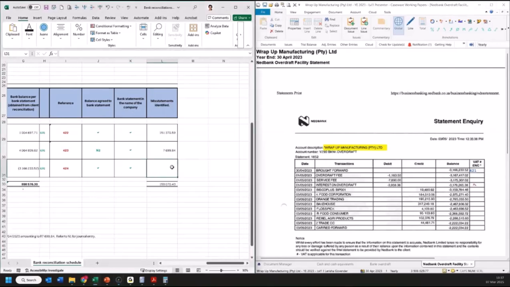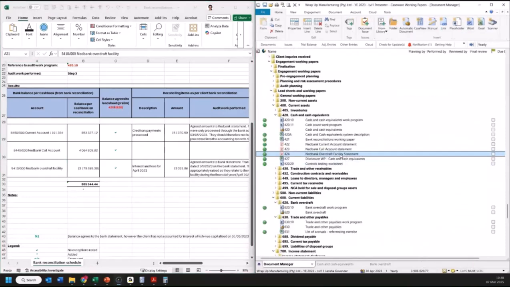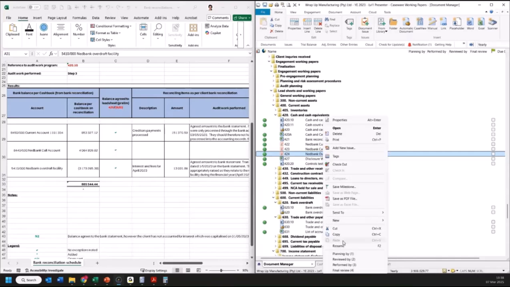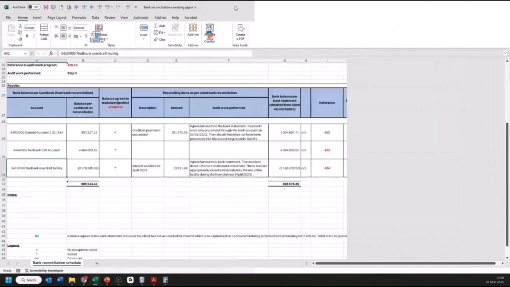Any misstatements identified? No, none. So I'm just going to put a 0 in there. Then we all know it has been completed. I didn't forget to complete it. I can see the 0. Right, good. So that is then checking the reconciliation of the Netbank overdraft facility in that case. Good. I'm going to close this working paper now. I can even sign it off then, I guess, by saying performed by. That's signed off there.